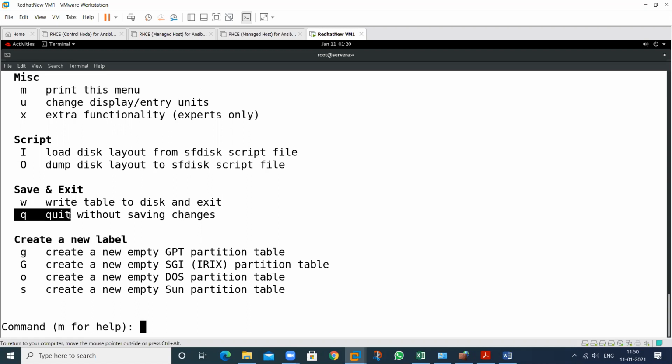So this is called Q for quit the partition. And if you want to assign the label, G for GPT, O for DOS, and if you want to create partitions related to the AIX operating system or Sun Solaris operating system, there are different options for those. But you can also use this one and this one. So this is for the help.